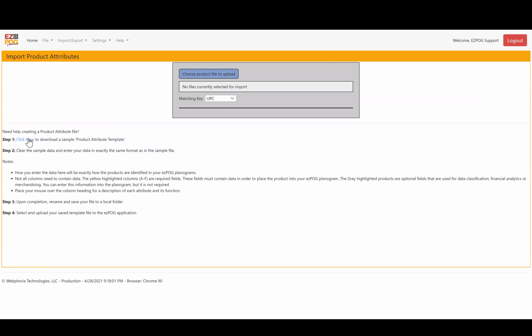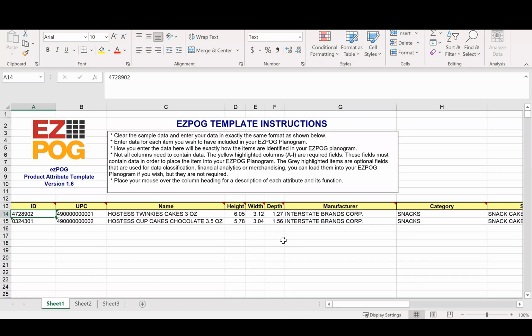Here I can download our provided product attribute template. When you open this file in Excel, please be sure to click Enable Editing at the top. You can paste your product data into our simple template. Please note you cannot change the headings of any of the columns or your data will not load properly.